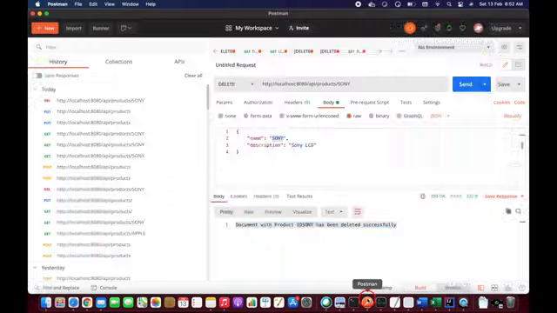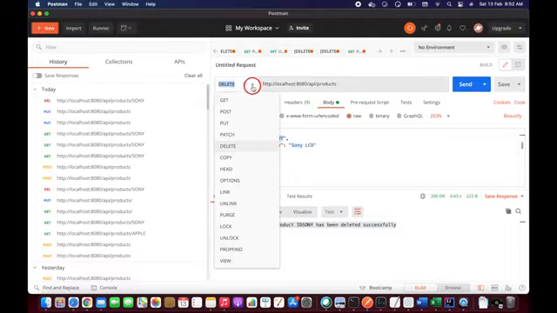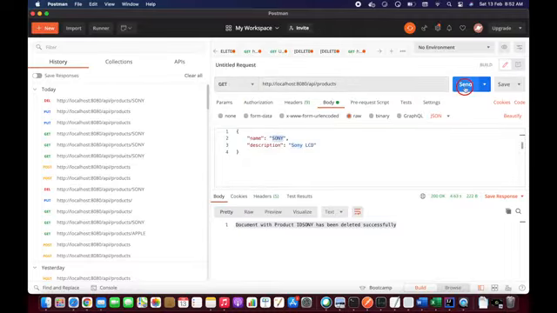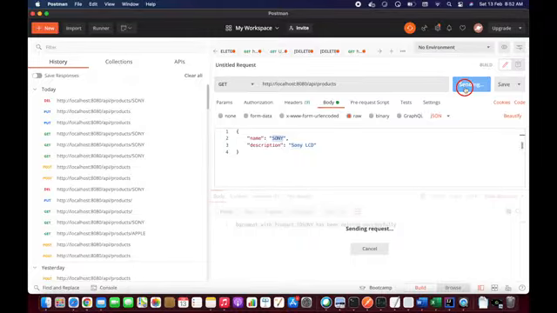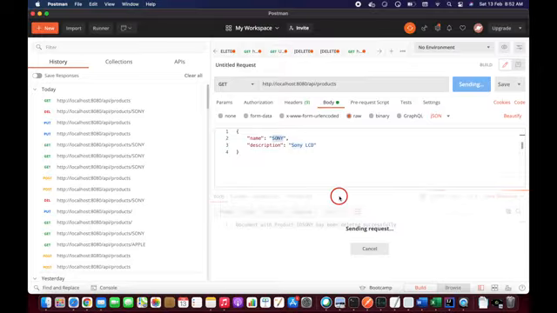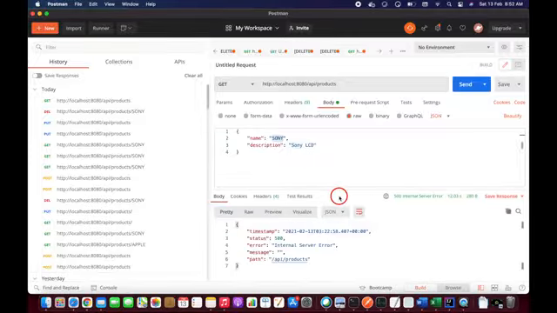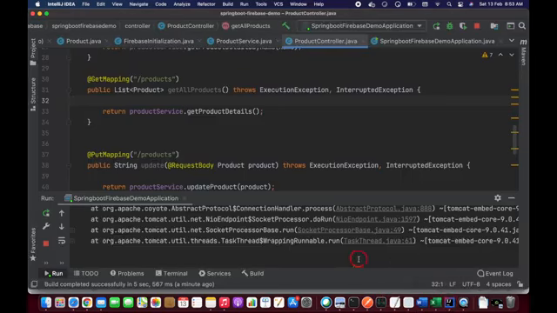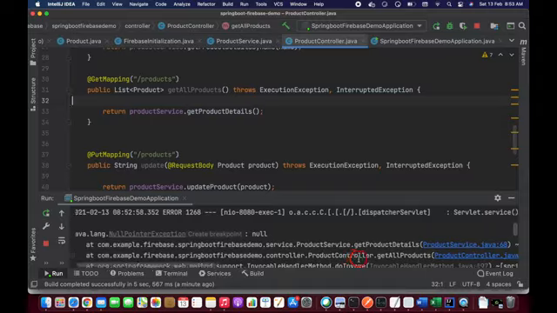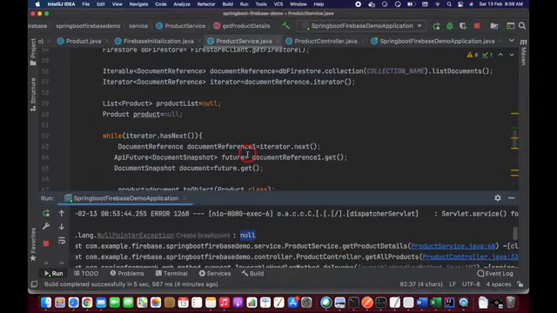So it started guys, let's open our application. Here let's open our get mapping. Click send button. We are getting some error. Let's see what is the error. Oh, it's returning null here.